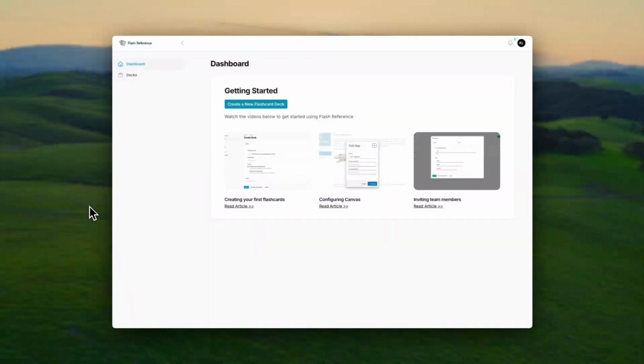In this video, I'm just going to quickly demonstrate how to create a new flashcard deck, some of the settings that you have access to, and how to add cards to a new deck. So let's go ahead and jump in.